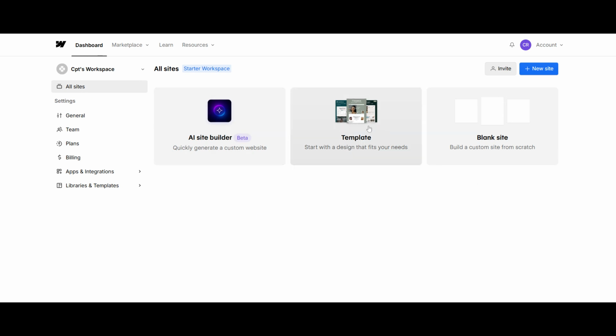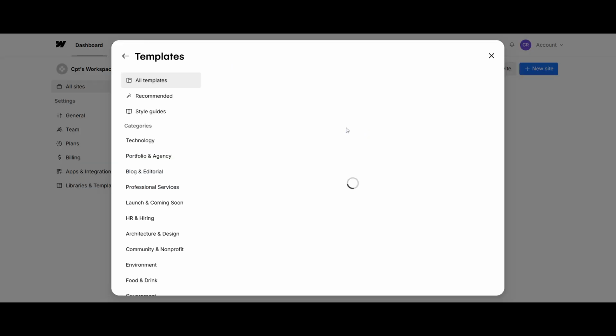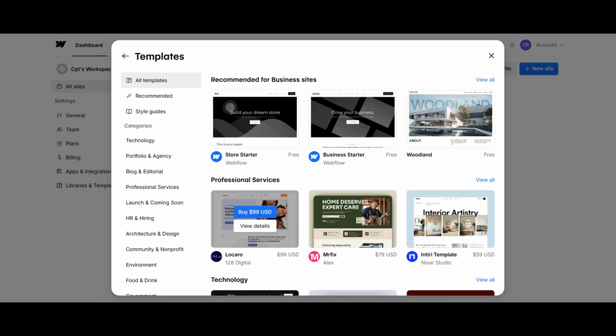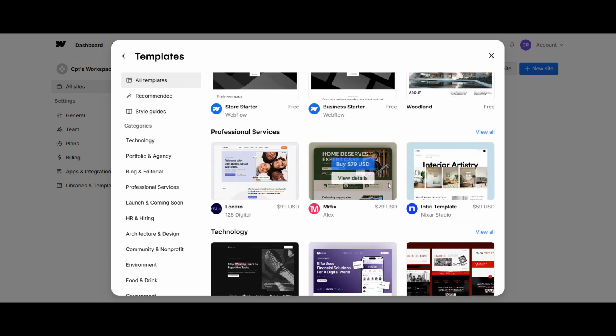Next, look for the New Site button and click on it. Webflow will now give you a few options, but for beginners, the easiest and fastest way to get started is by using a template. Templates are pre-designed websites that you can fully customize without touching any code. Go ahead and click on the option to choose a template.